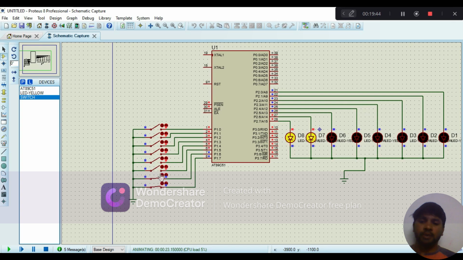So logic is important. If you know the logic, you can easily apply it in the program by using assembly language. Thank you.